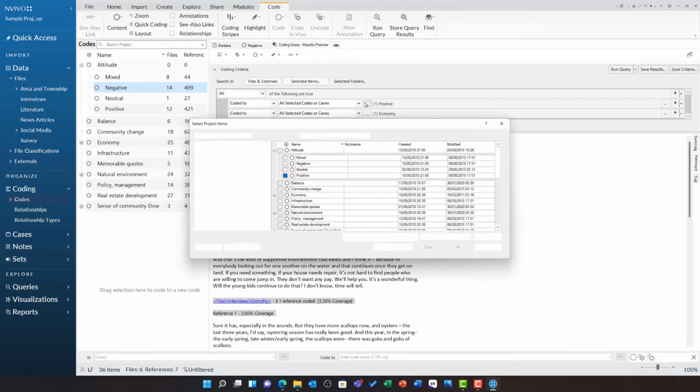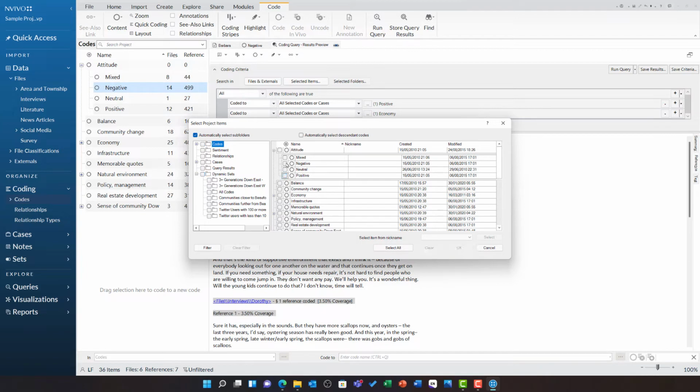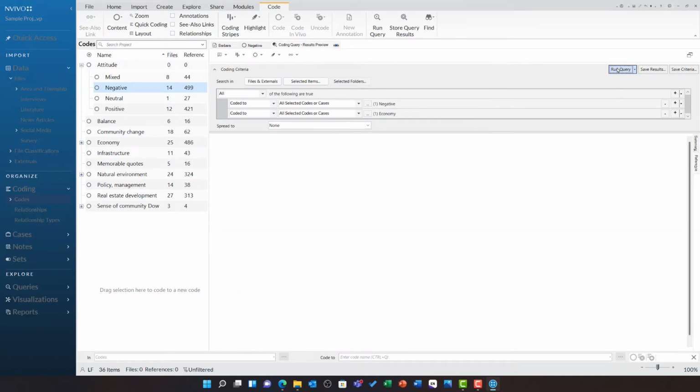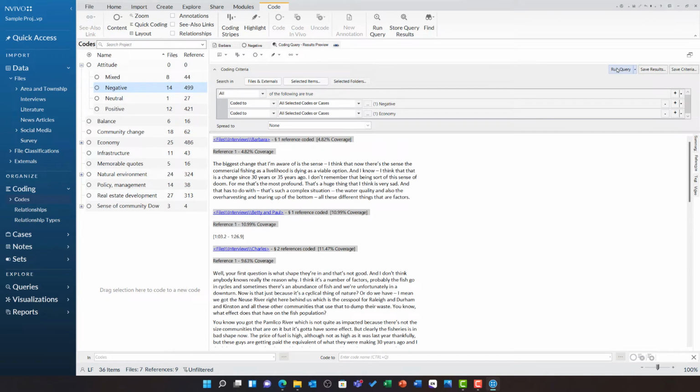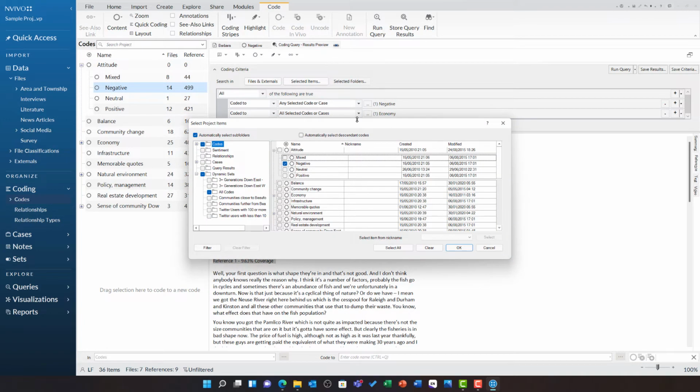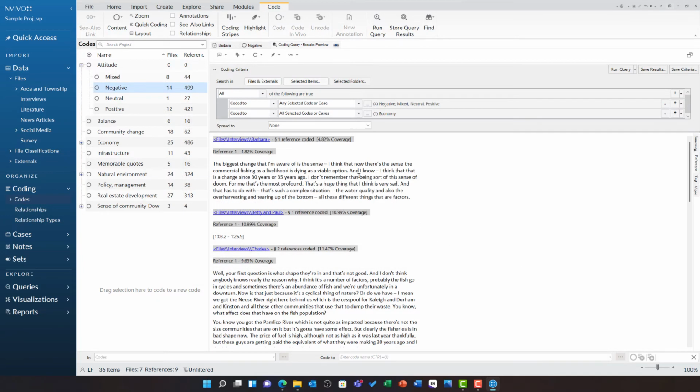I could then, after reading through these, switch out positive for negative and continue my reading to further understand this economy code. There are other ways we can use this. For example, I could switch all selected codes or cases to any selected code or case. In addition to negative, I could tick mixed, neutral and positive, and then finally change coded to not coded to. This is now going to find texts where all of the following are true.